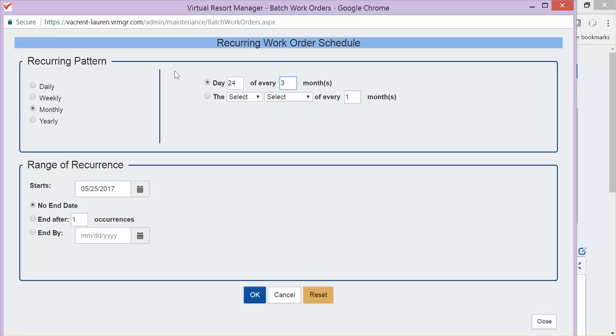If you choose the second option, you can set the exact night of the month you want the work orders to generate and how often you need them on a monthly basis. For example, you can tell the system to generate a work order the first Sunday of every 4 months. This means that the work order will show up in the work order queue Monday morning.